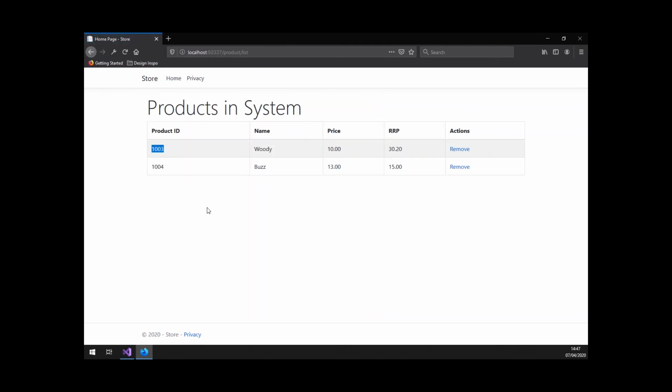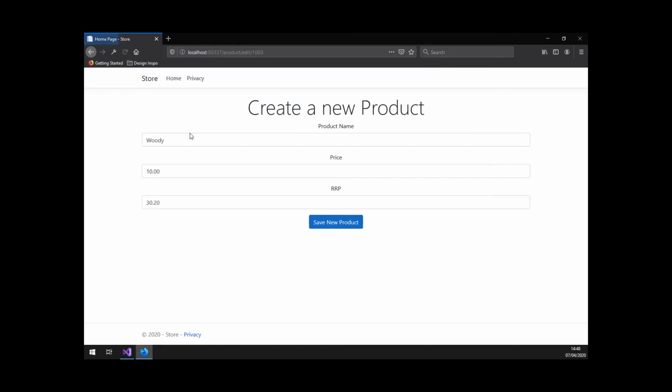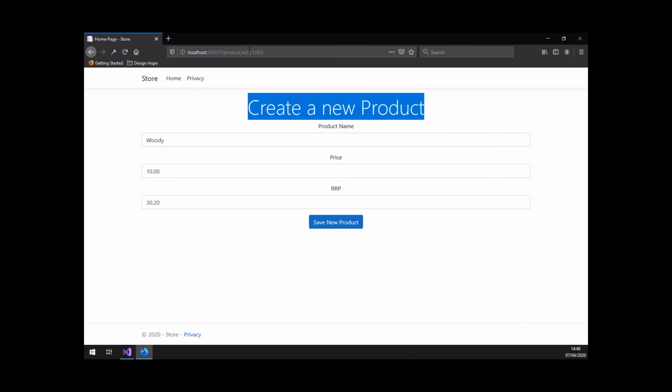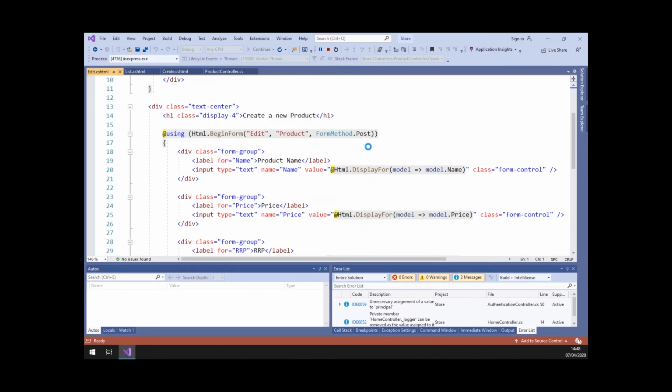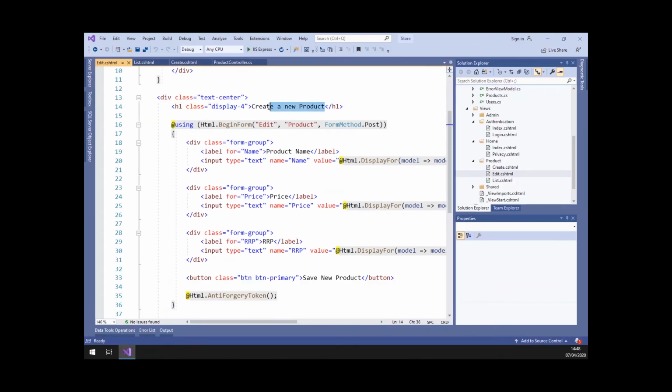So I've got a product by the ID of 1003, which is going to be Woody. So Woody is £10 and his RRP is £30.20. So to edit Woody, what I can do is say edit and then / and then I'm going to pass in the ID, which is 1003, which is Woody's product ID. Okay, we can now see that I get Woody, £10 and £30.20, and you can see my header's wrong on this file, but you can see the URL is product/edit/1003.